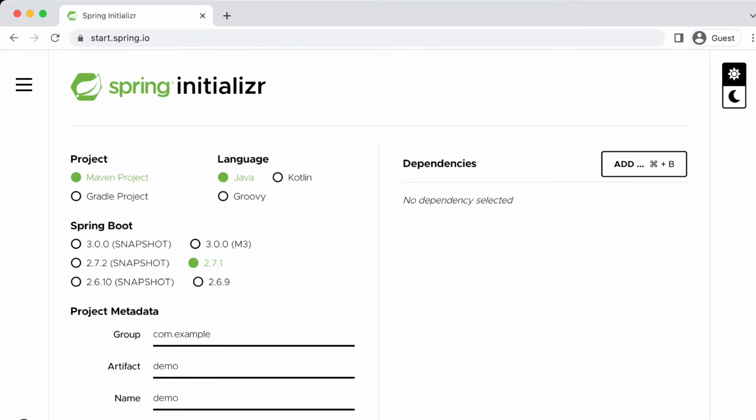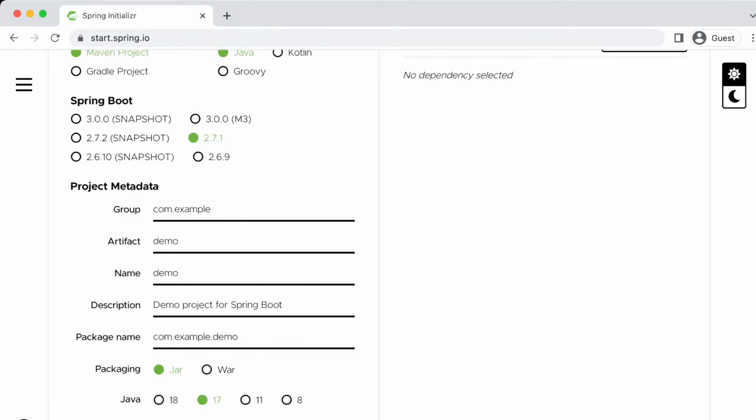So here is the Spring Initializr. Here you can say whether you want to use Maven as a build tool or Gradle. In my case, I will proceed with a Maven project, language Java, and Spring Boot whichever version you would like to have. Let's say I'll go ahead with the default version, that is 2.7.1. You can give project metadata. In my case, I will give group ID as com.thinkconstructive.